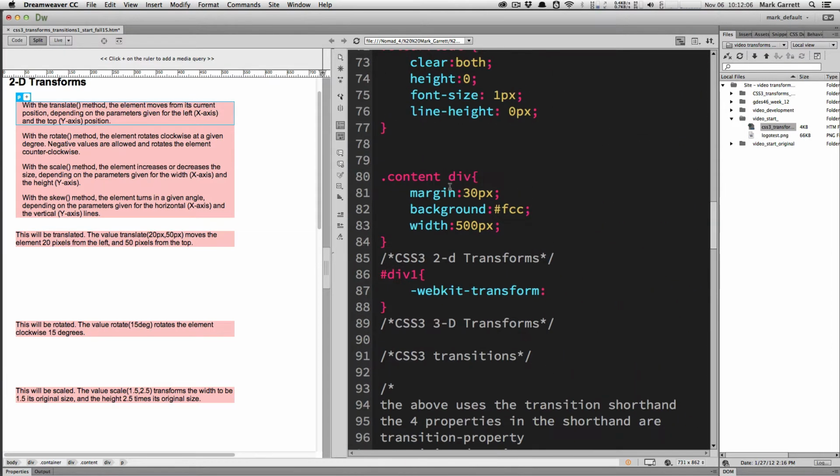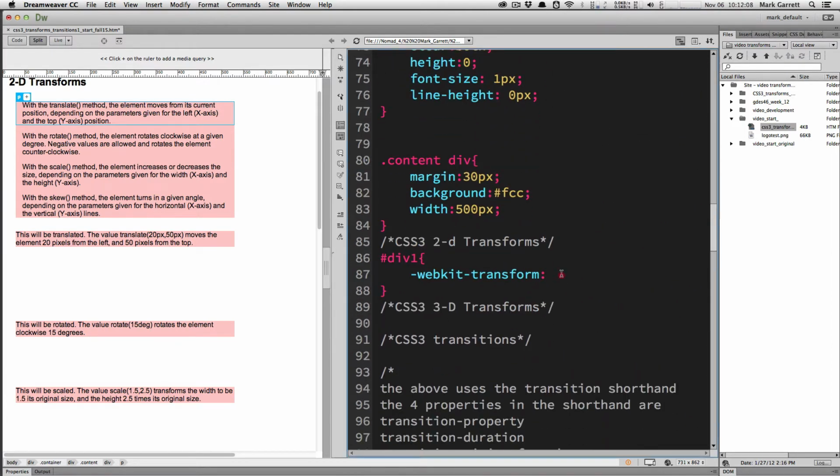So I'm going to go back up here where I was. So I've got WebKit dash transform. I'm going to say translate, and in parentheses, we're going to put 20 pixels, comma 50 pixels.